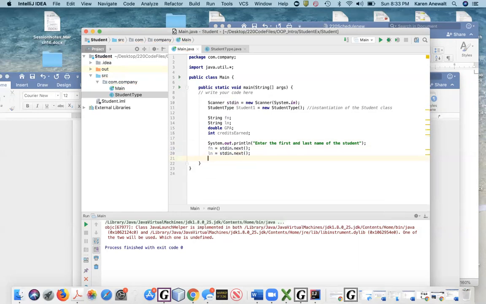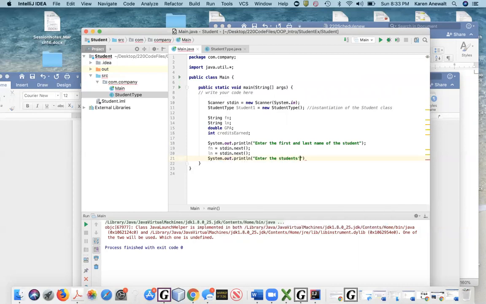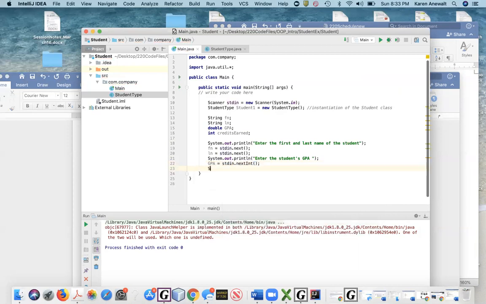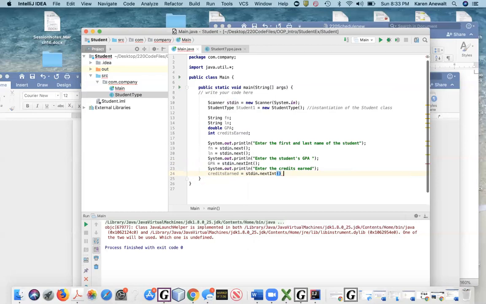And then I'm going to prompt for the GPA, and then read that in, GPA equals stdin.nextInt. And then I'm going to prompt for the credits earned, stdin.next. Oh, this one's the int, and then the GPA is the double. Gold star for you if you caught that. All right, cool. So I've read in all of my information here.